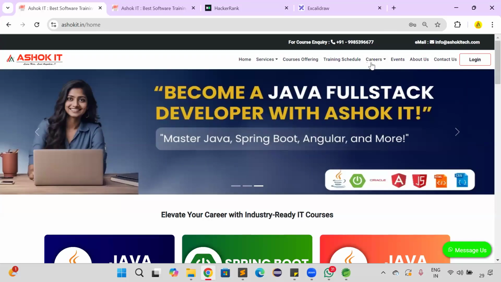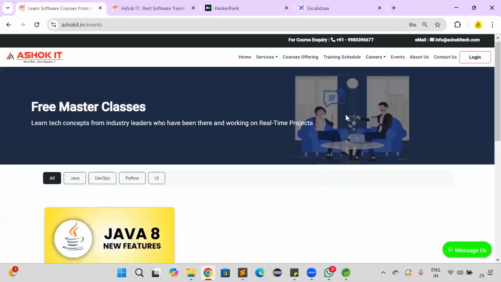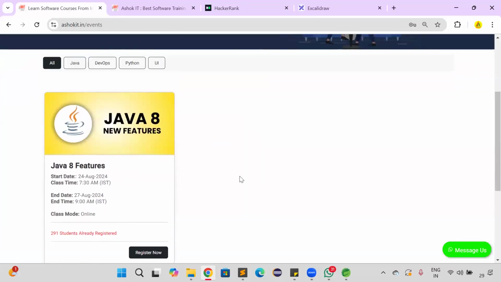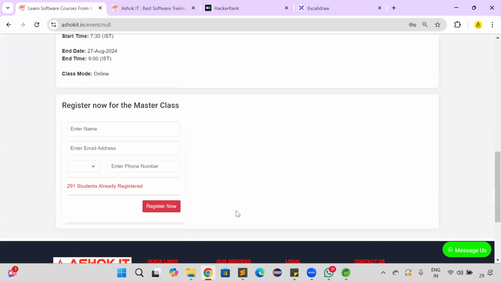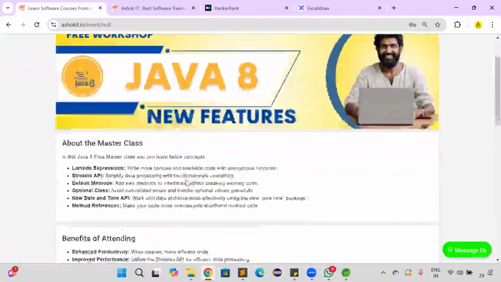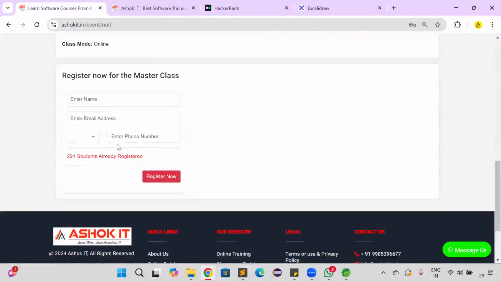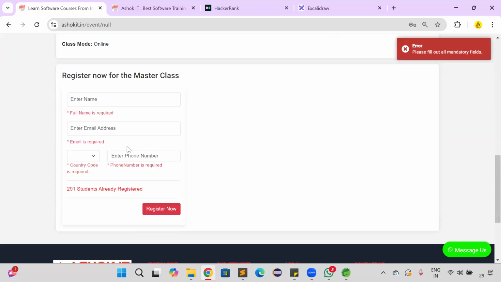Now if you go to the events functionality, free workshops are coming. When you select Java, Java workshops are coming. Details are coming. When I click on register now, workshop details are coming. So there is a workshop description and a workshop registration page. When I submit, form validations are coming.